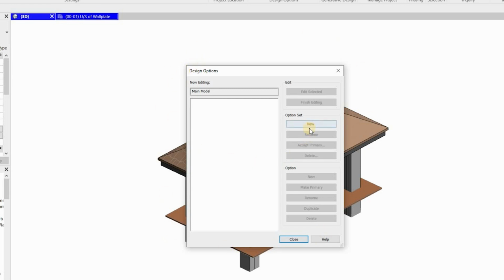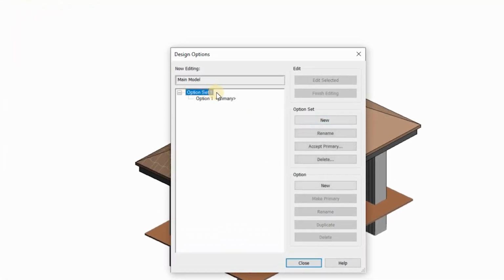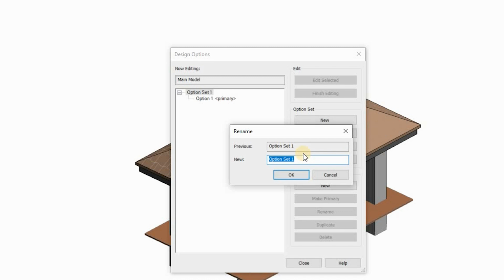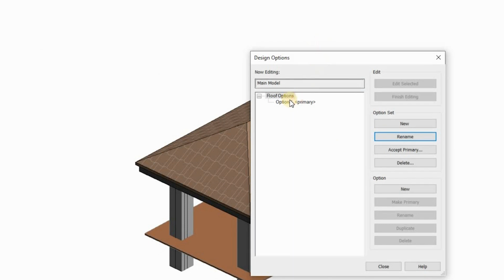So to make a new option set, we hit new, and then to rename it, you click on that line on top of the set saying option set 1. You rename it, and I'm just going to call it roof options. The intention of this tutorial is to make different roof options for this shed, because our client wants a different kind of roof.